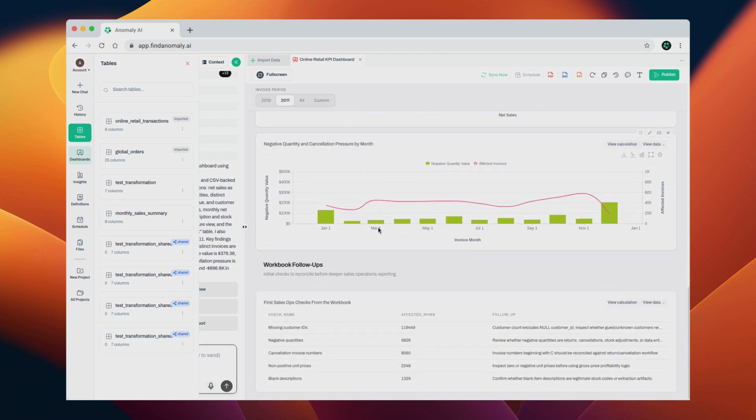And this is the practical ending. The first sales ops checks from the workbook. The workflow is simple. Connect the Excel file, ask for the KPI dashboard, verify the calculation source, and use the review table to decide what to inspect first.